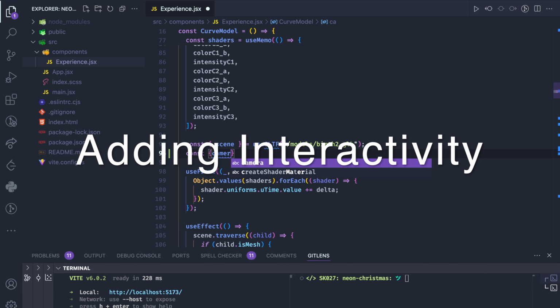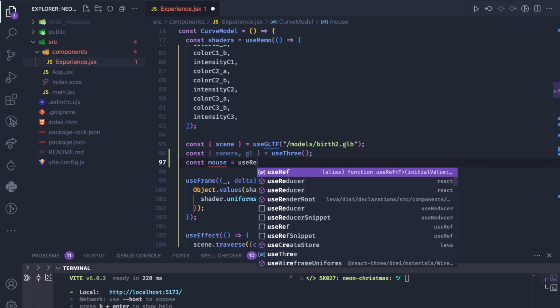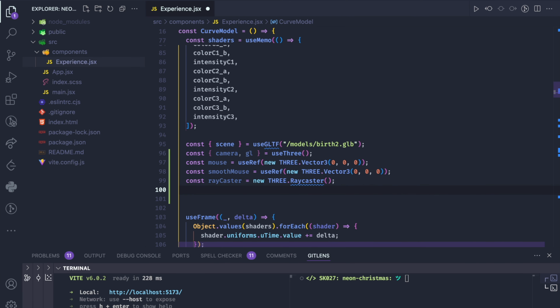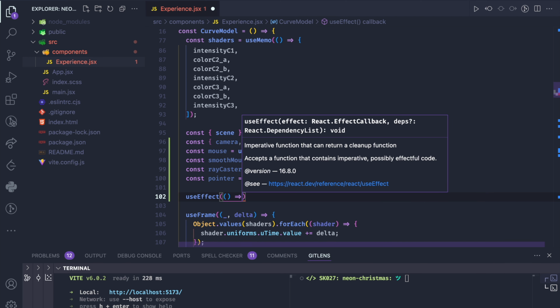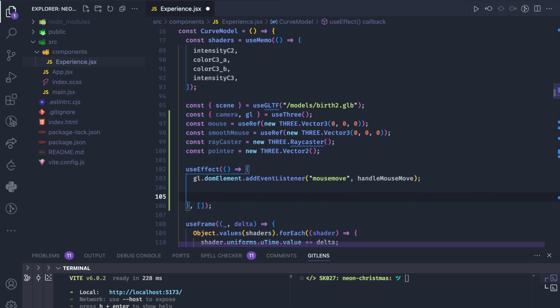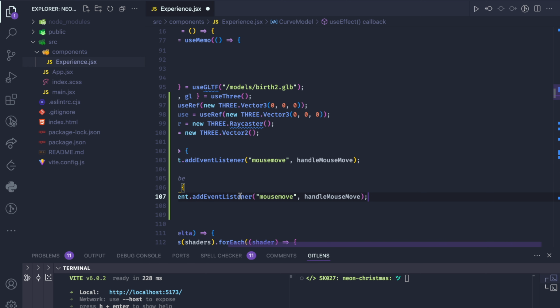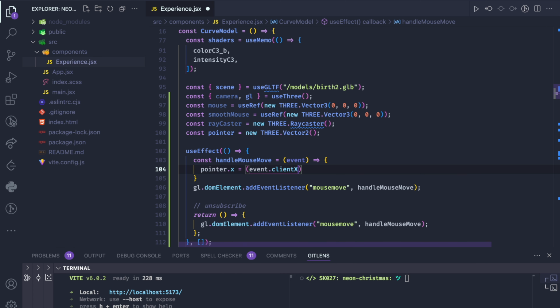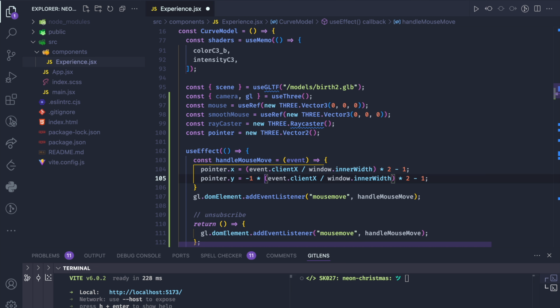The next thing I wanted to implement was mouse interactions. I decided to implement a curve distortion effect that would respond to the user's mouse movement. To start, I needed to capture the mouse coordinates in real time. Using an event listener for the mouse move event, I retrieved the cursor's position and normalized it to the range of the canvas. Then I added a raycaster for detection of objects under the cursor.